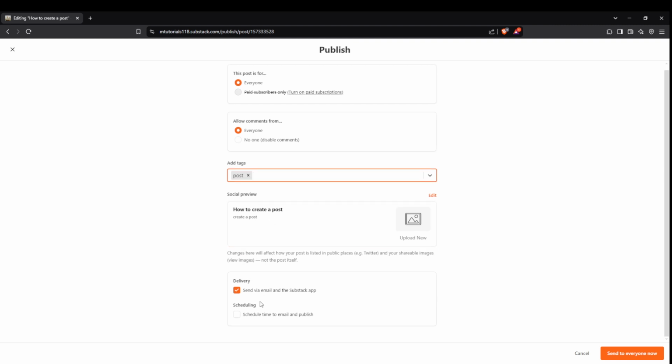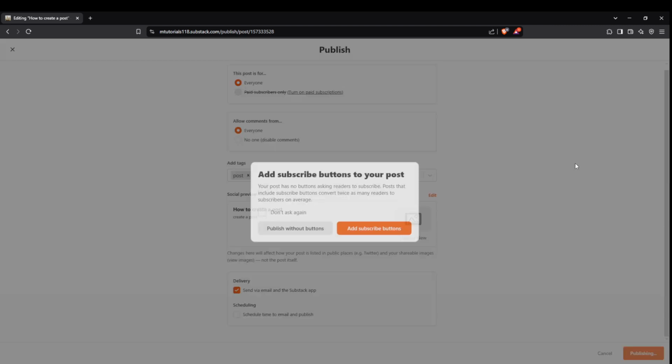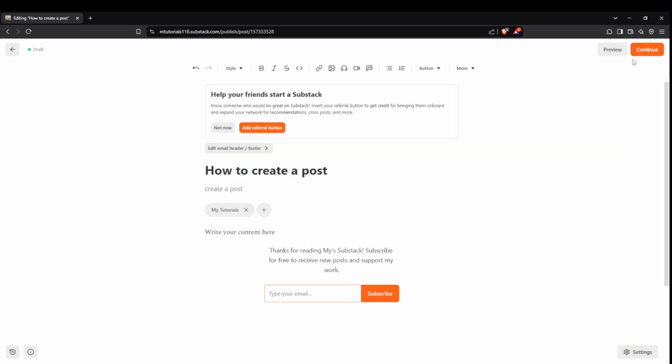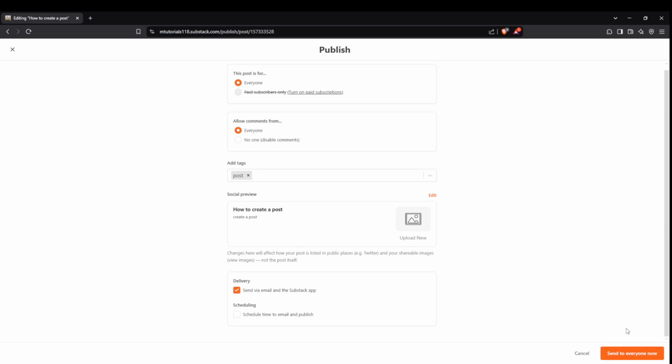Finally, decide when you want to send your post. You can schedule it for later or hit send to everyone now for immediate delivery. If you want to give your subscribers a gentle nudge, click on add subscribe buttons before hitting send. This invites new readers to join your community and stay updated with your latest posts. Once done, simply hit continue and then send your post out into the digital world.